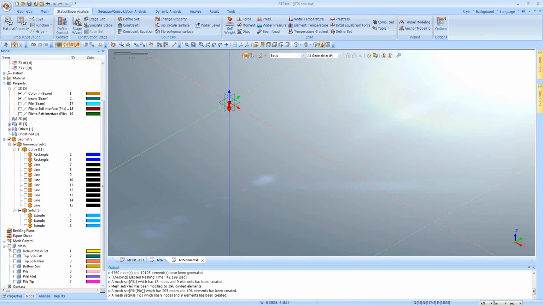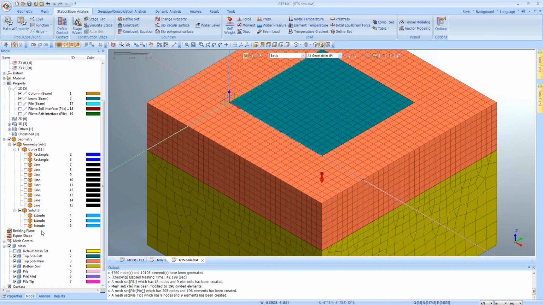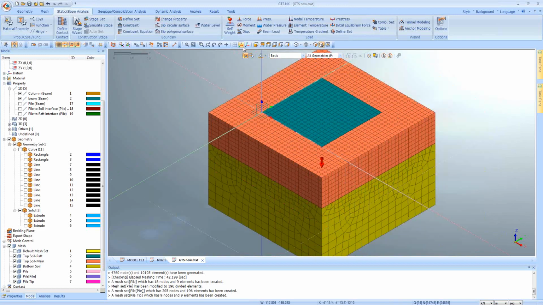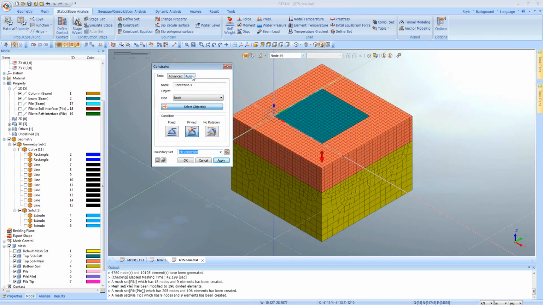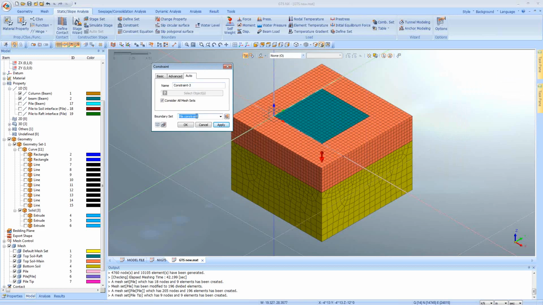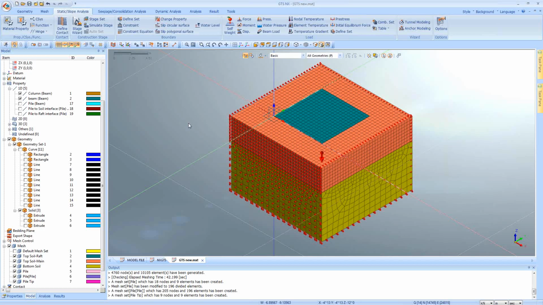I'm activating all the mesh set. I'm removing the default mesh set. Then what you can do, you can just go to constraint. Now I will give constraint to the whole model. Go to auto, give it a name, let's say GS standing for ground support, and just say OK. The program will automatically generate the boundary condition.